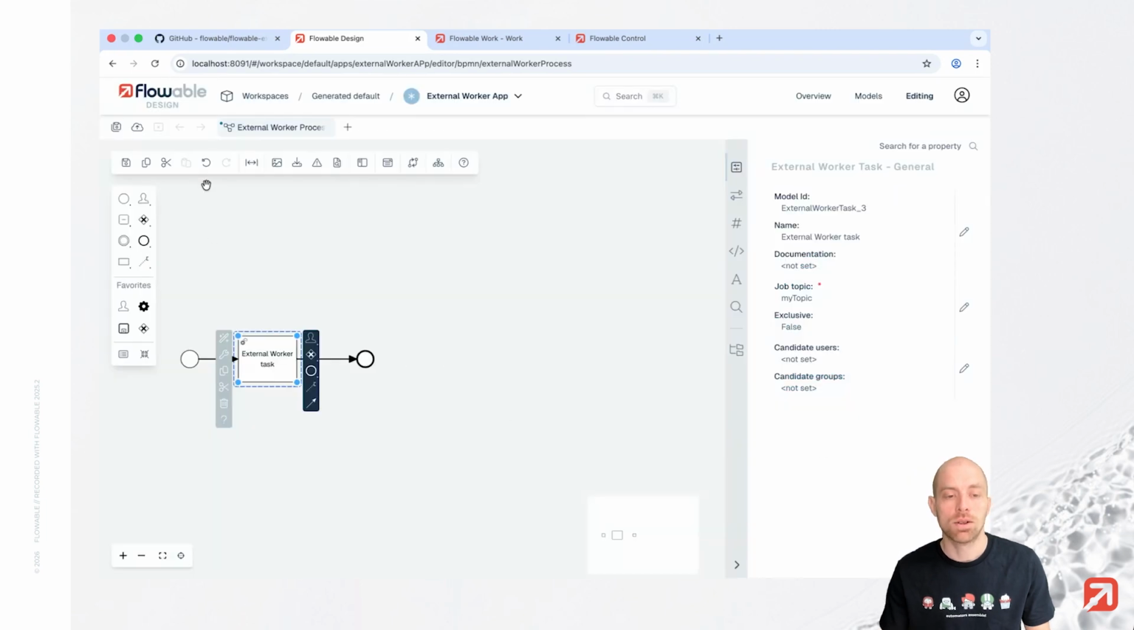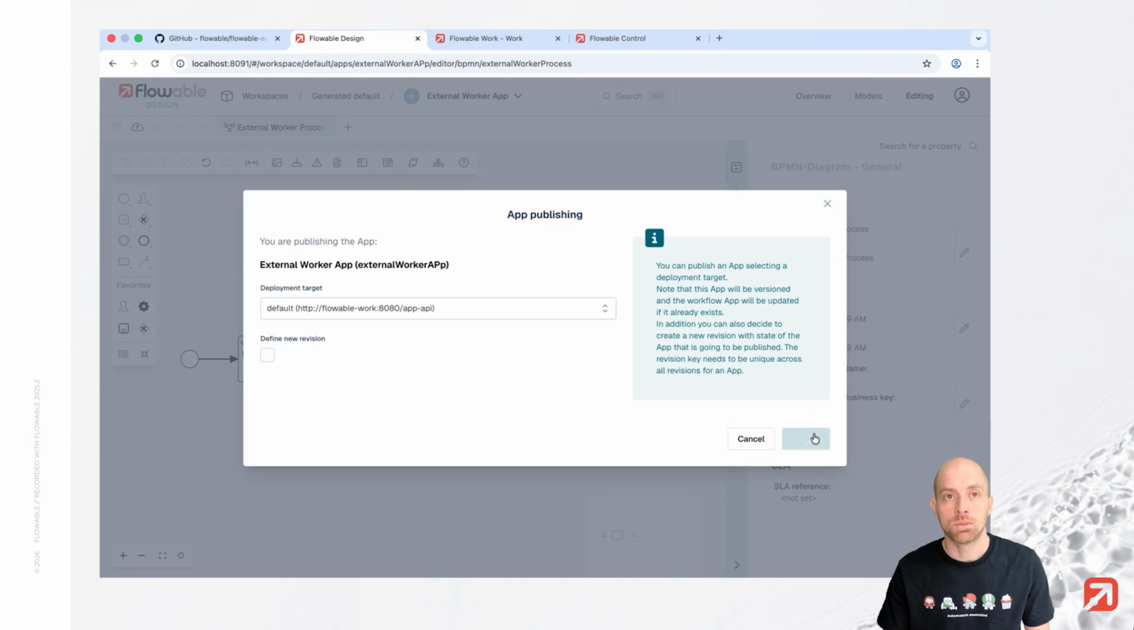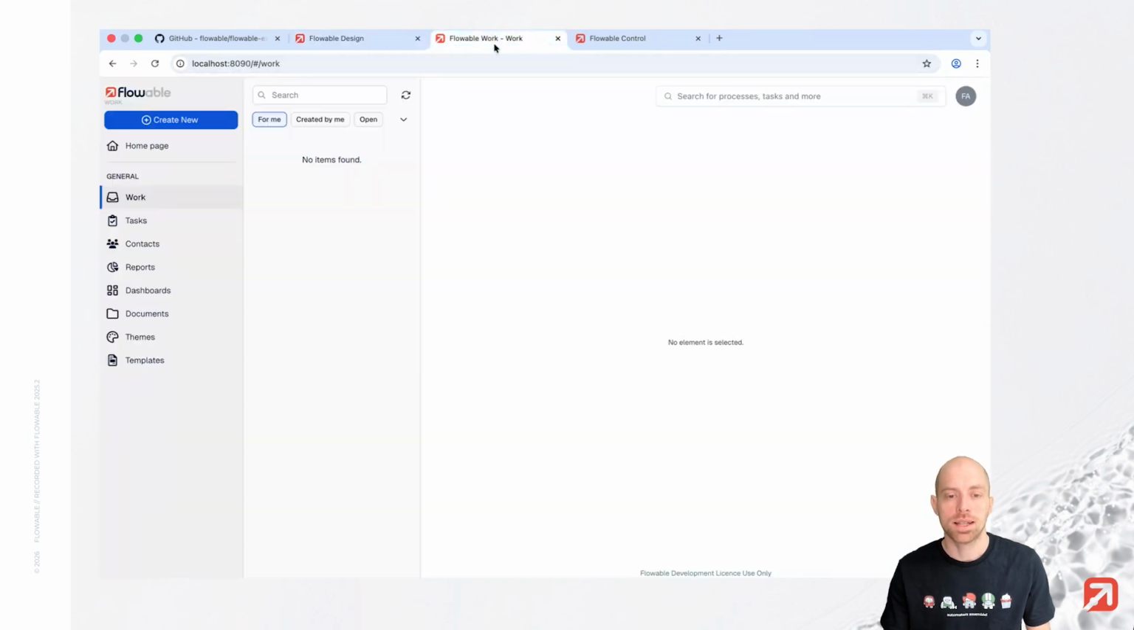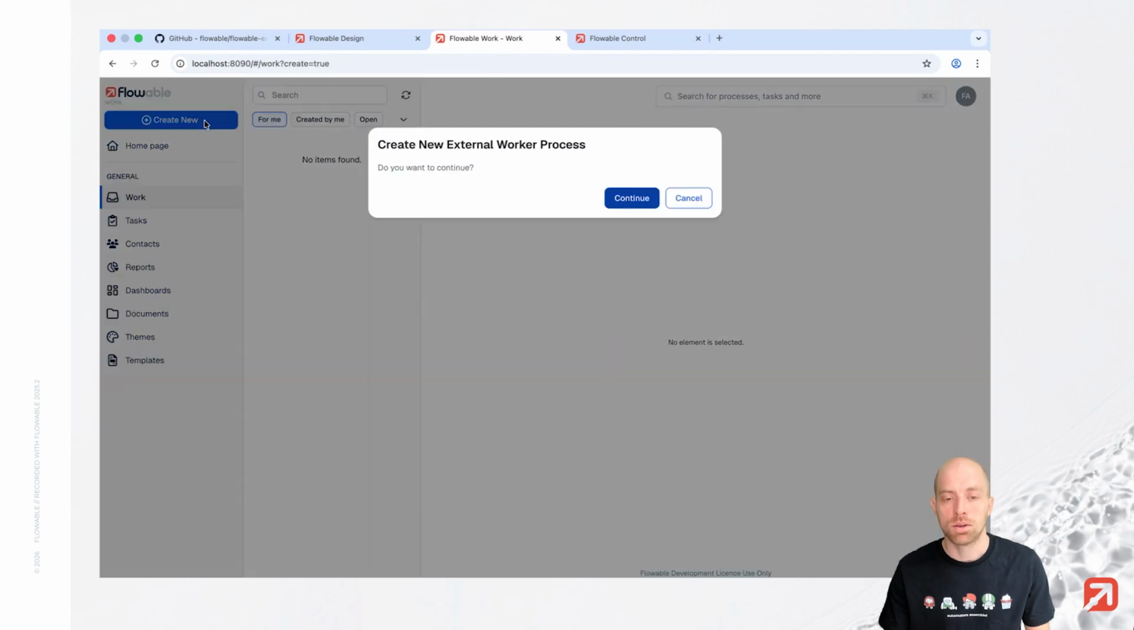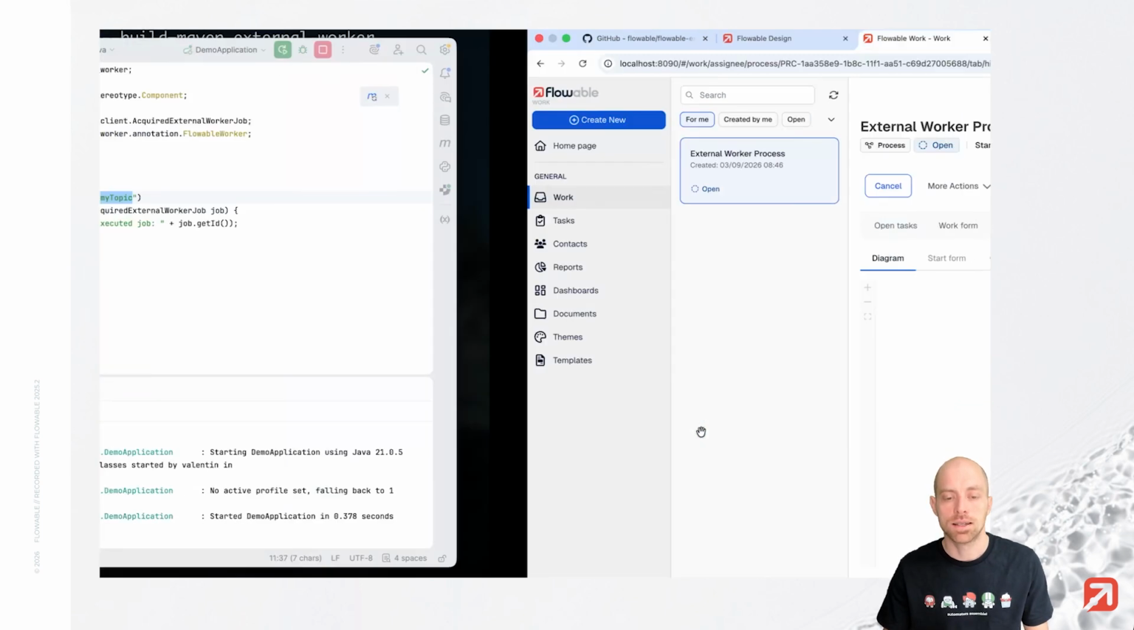With that, we can already save that and we can publish it. And once published, we can go ahead and create in Flowable Work a new process with that external worker process. Since that's the only process I have deployed, it directly asks me if I would like to start it. I say continue, and now we see actually inside the history that our active task is the external worker task.